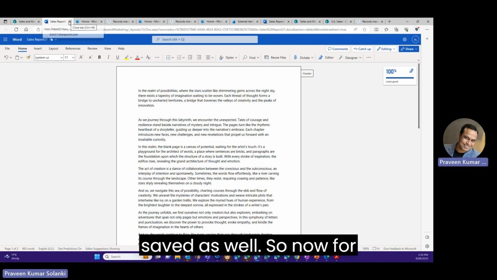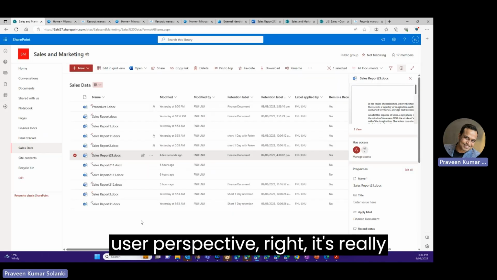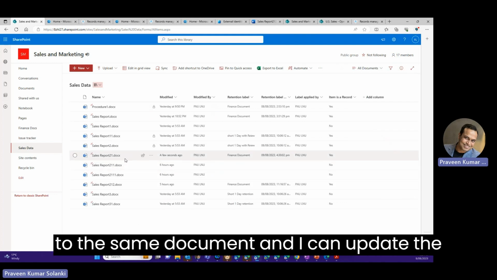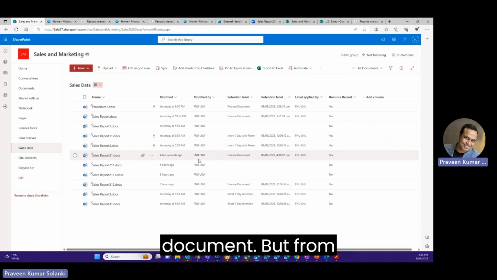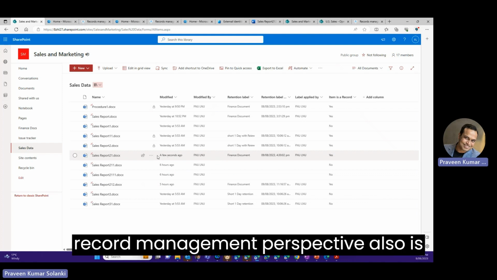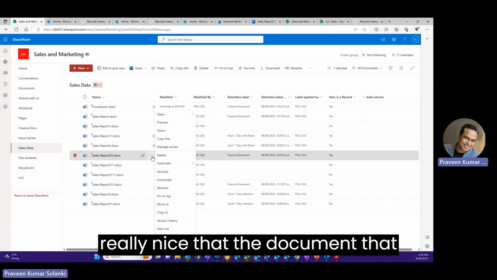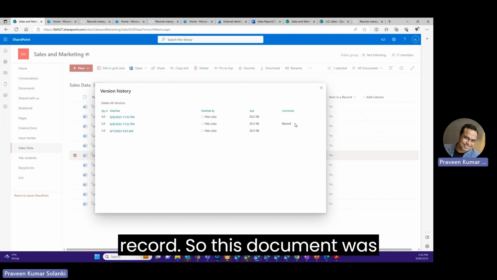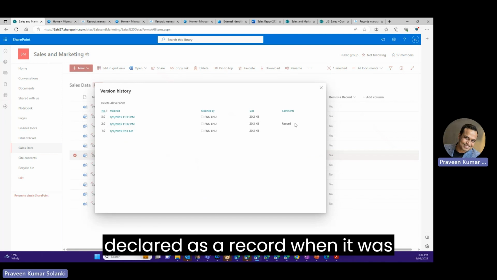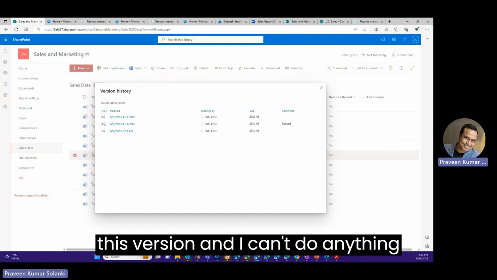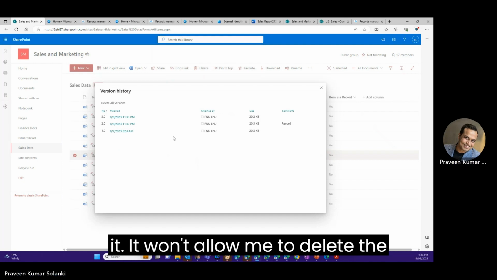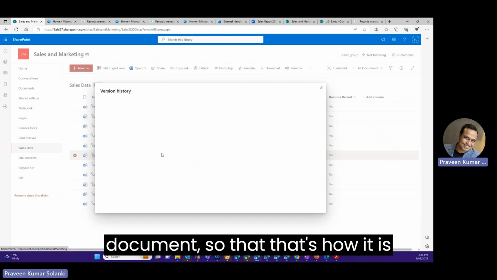So from a user perspective, it's really great that I can go to the same document and update it. But from a record management perspective, it's also really nice that the document I'm working on already has a copy of a record. This document was declared as a record when it was this version, and I can't do anything with this one. If I try to delete it, it won't allow me to delete the document. So that's how it works.